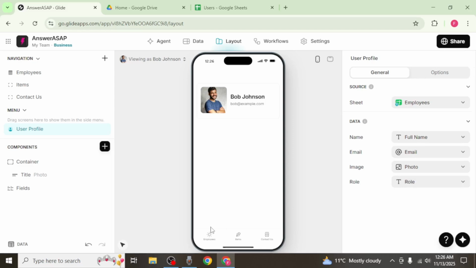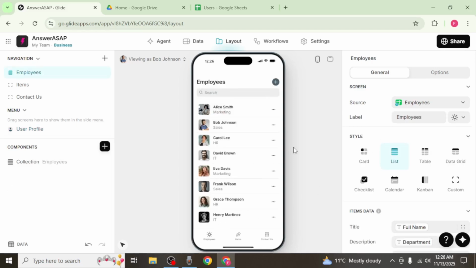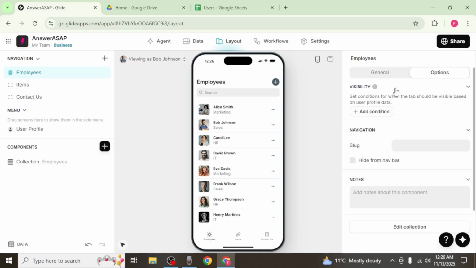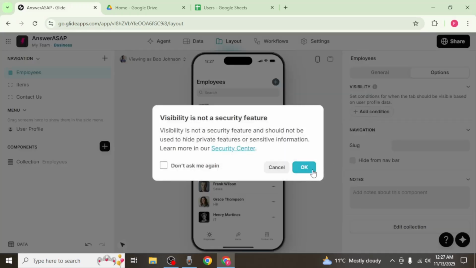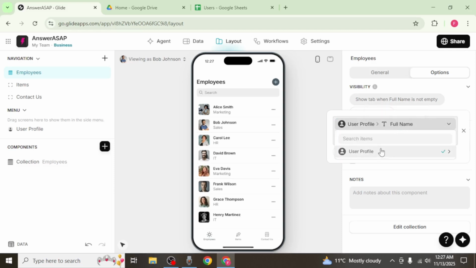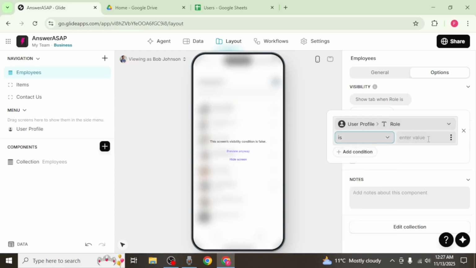Next, navigate to the screen or component where you want to apply the visibility condition. On the right-hand side menu, locate the Options section and click Add Condition under the visibility settings. In the first drop-down, hover over User Profile and then select Role. Set the condition to Is and type in the first role you want to allow, such as admin.